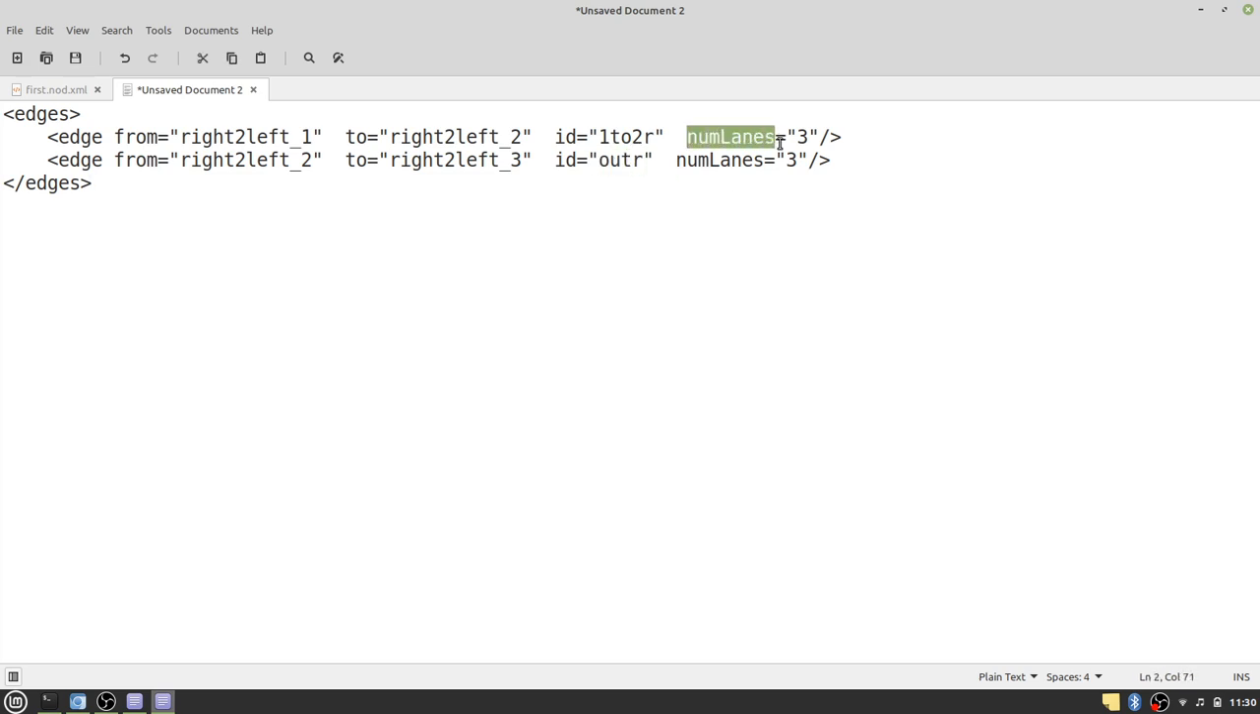Okay, you can also define the number of lanes. Each road, as we know, has different lanes, so you can define the number of lanes per road. It could be 1, 2, 3, 4, as many as you want.